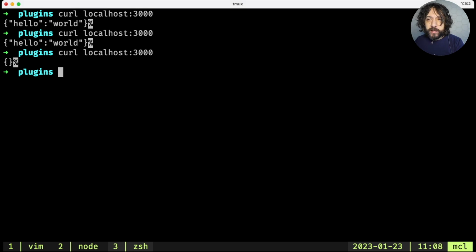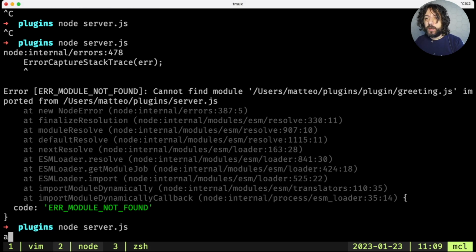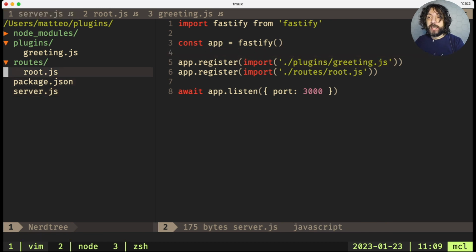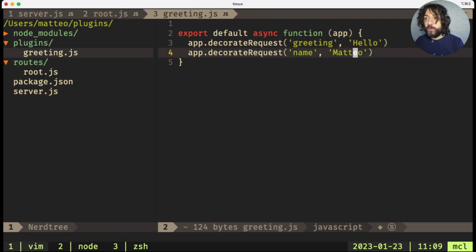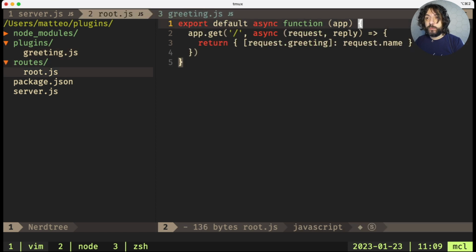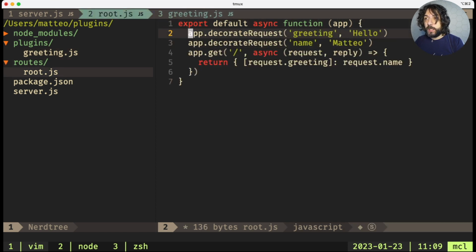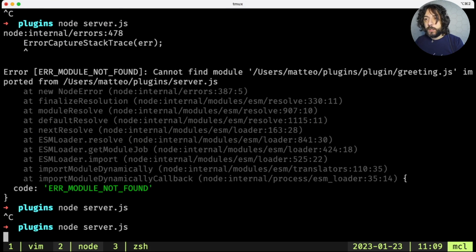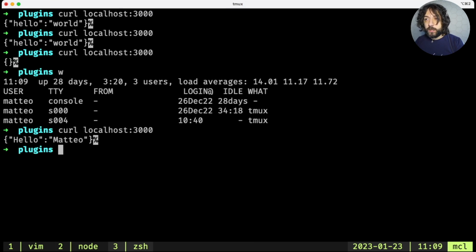It's empty. Why is it empty? The reason why it's empty is because we didn't escape encapsulation. So if we move these two things into our root route, these will now work as we would expect it to, and here we can curl and it works.